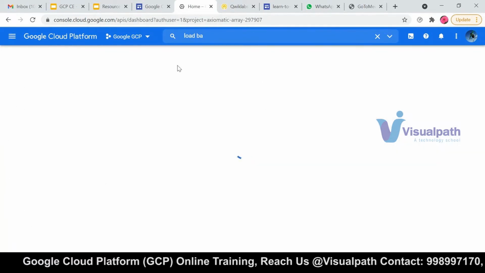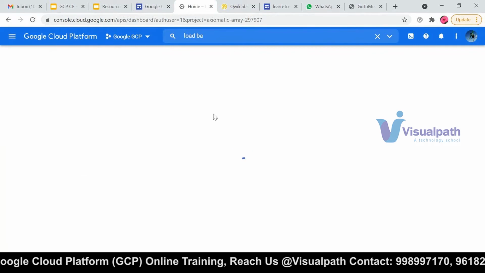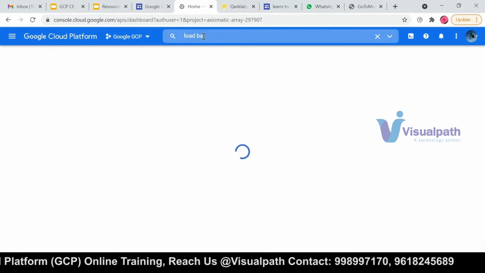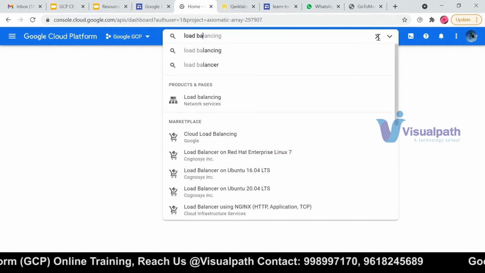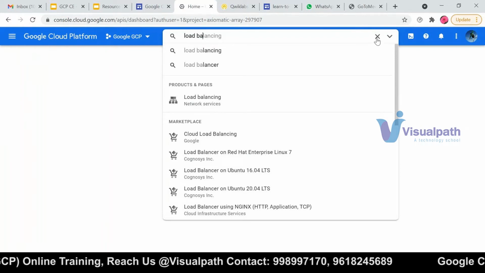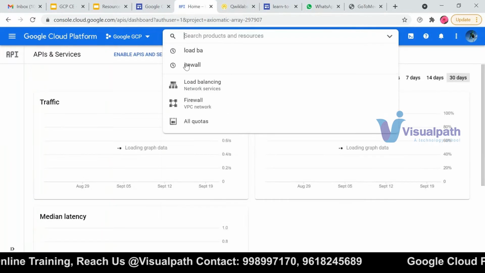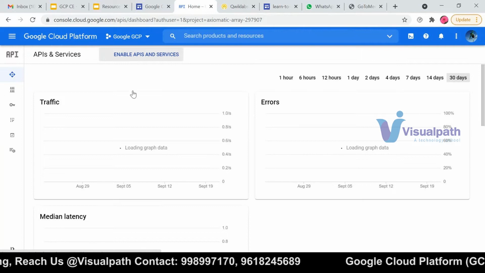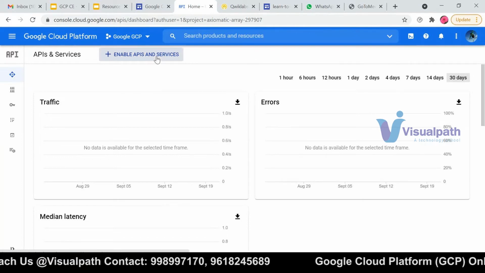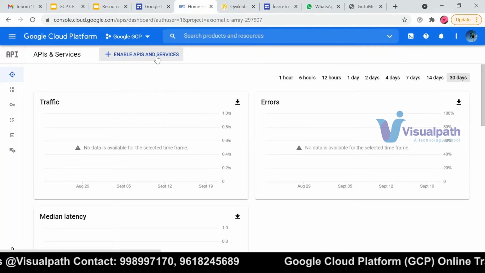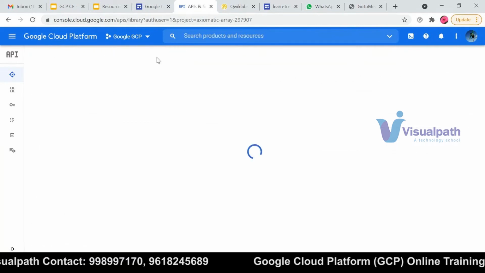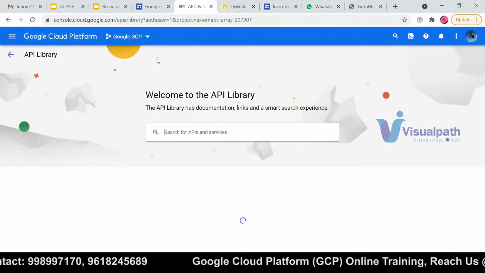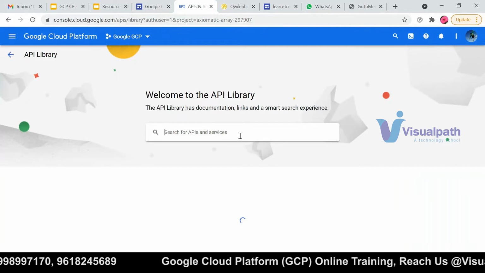Every service in Google Cloud is related to one particular API. So let's say if you want to create a compute engine, then the first step is you need to enable that particular API. Without enabling that particular API, your compute engine won't work. If you can see here, enable APIs and services, right? If you click here, okay, here you can search for the APIs.